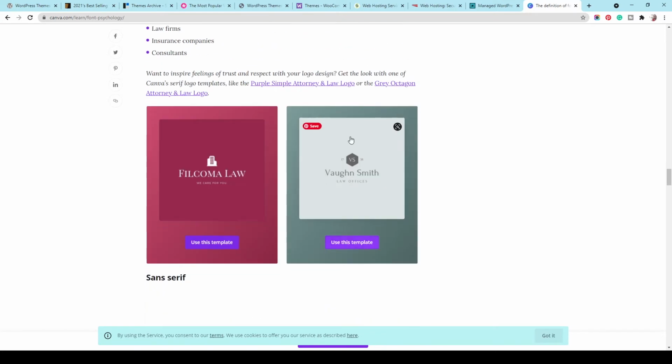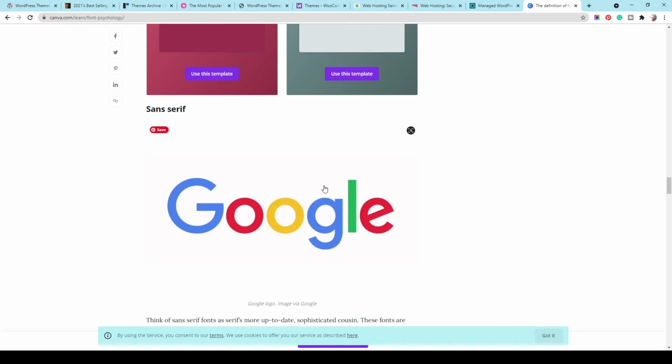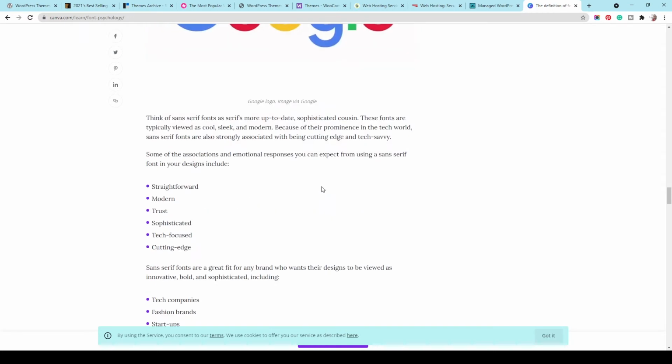If you're interested in having a great website, you can view the theme you're choosing, what fonts they have, what's the psychology, the messages behind those fonts, and decide upon that.